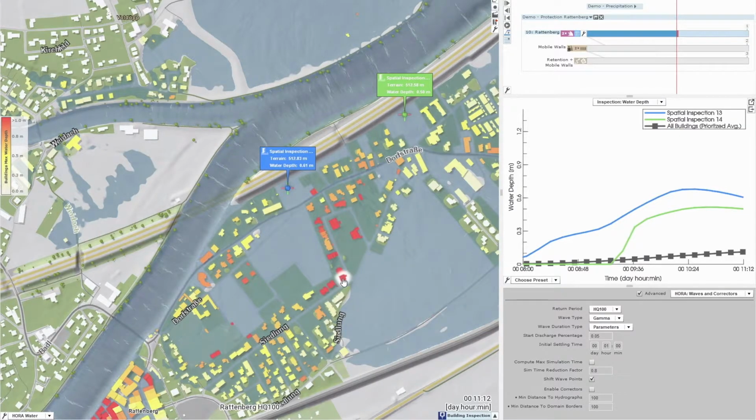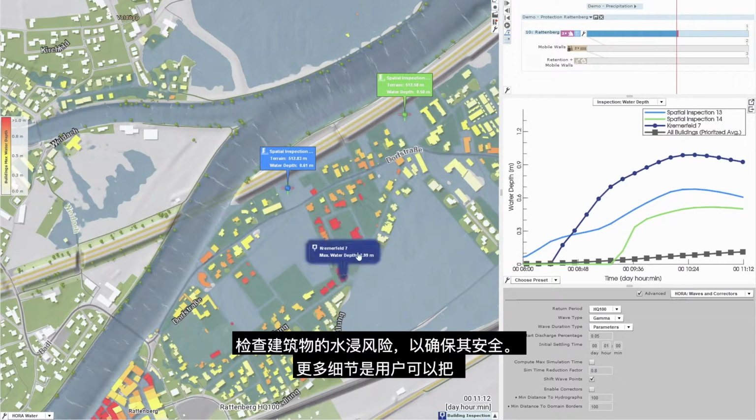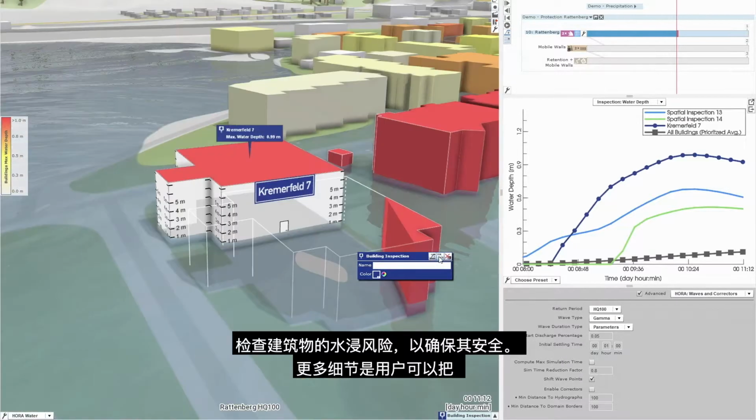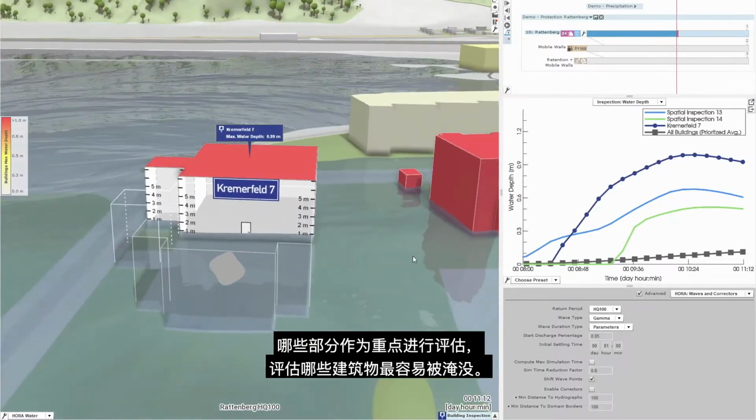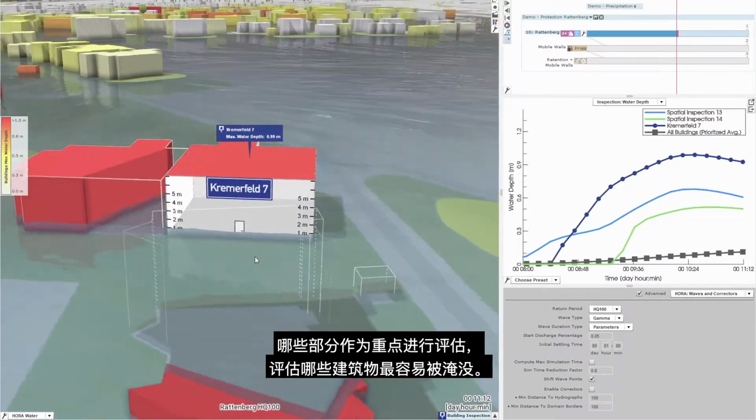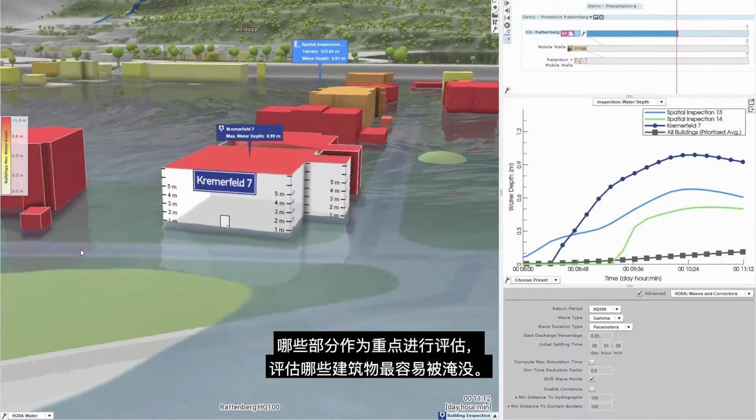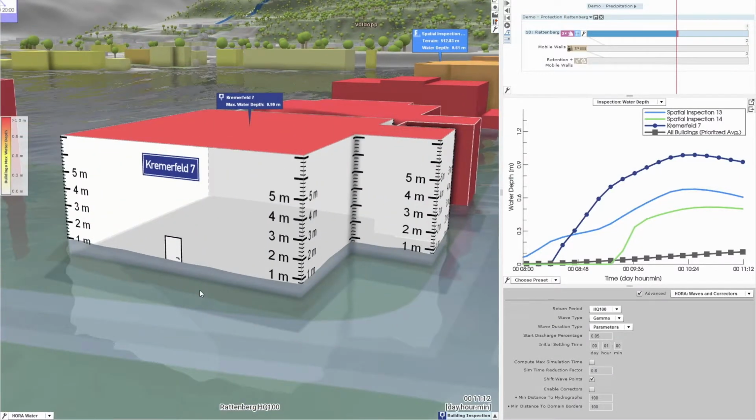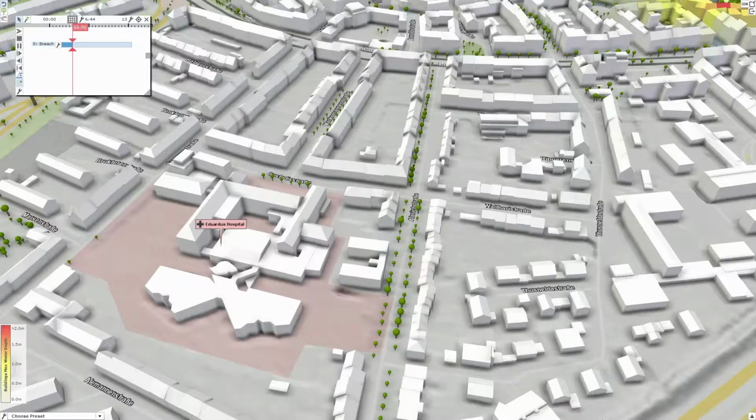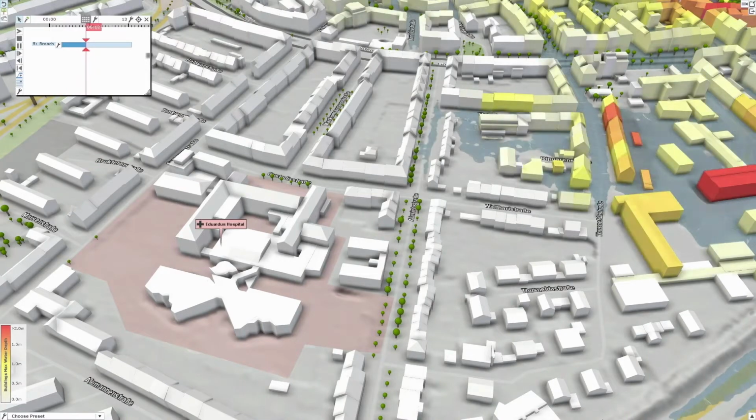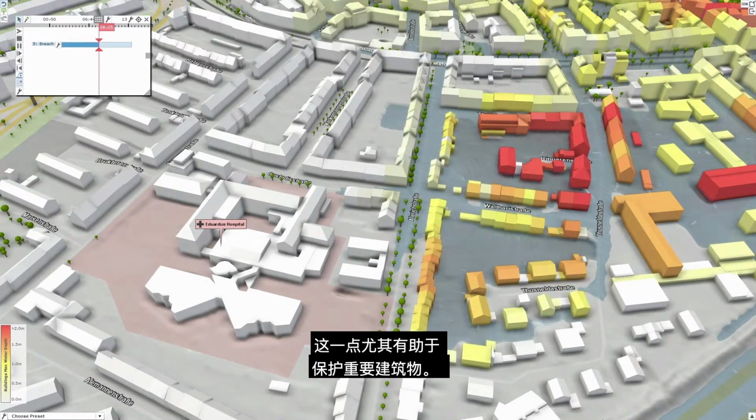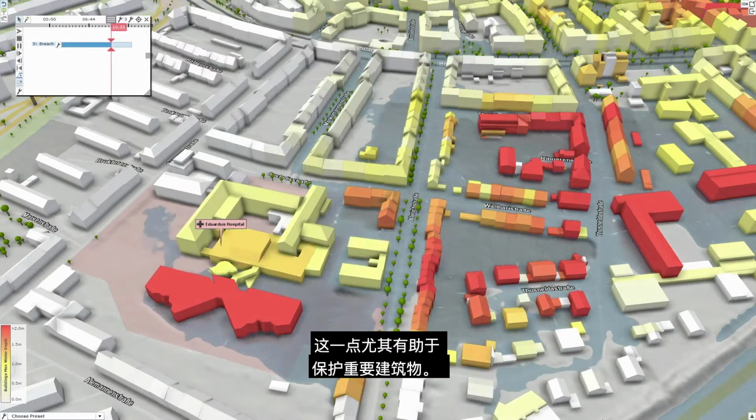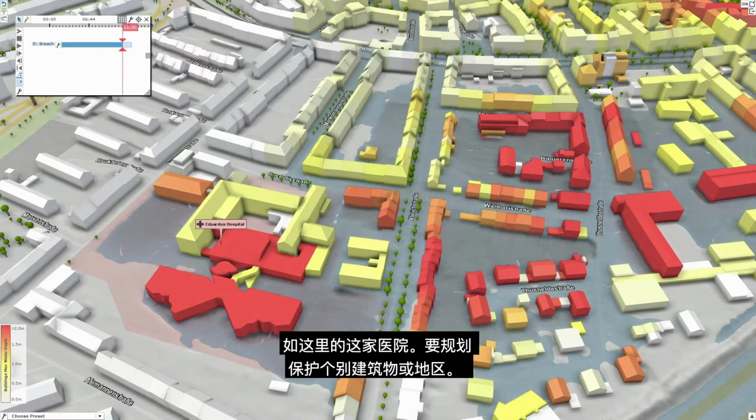For example, a user can quickly query the water levels at measuring points, areas, or buildings and compare their evolution over time. To inspect the flooding risk of a building of interest in more detail, the user can bring it to focus and assess which parts of the building are most vulnerable to flooding. This is especially helpful for the protection of important buildings, such as this hospital here.